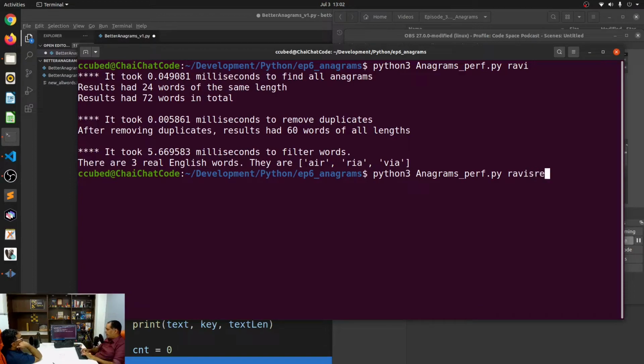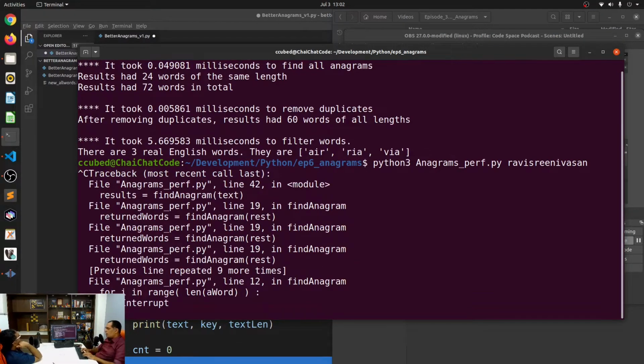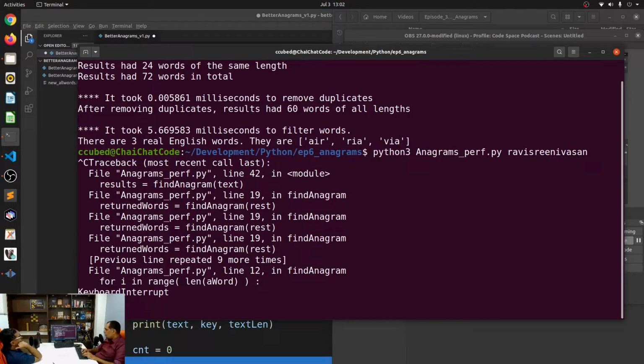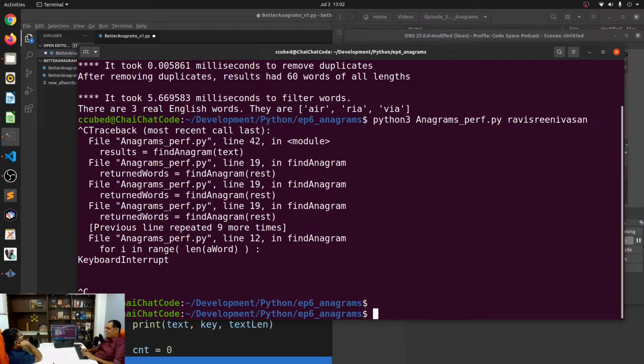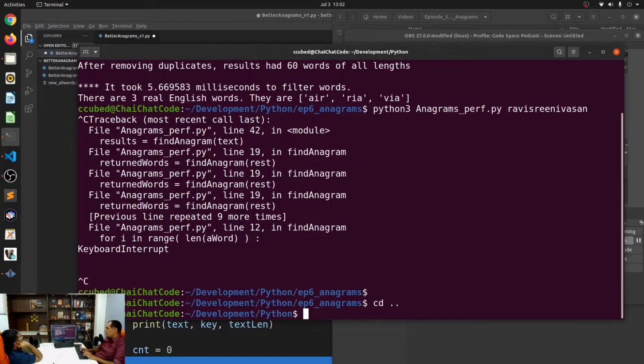Now let me say, this is I think 13 letters, right? I think that's more than that. There you go. This is already not possible for you to wait for. And this is just one word. So let me just stop this because I know this is going to take a long time. Oh dear God, it's hung. Control C doesn't work. All right, so let's just go to our new one.